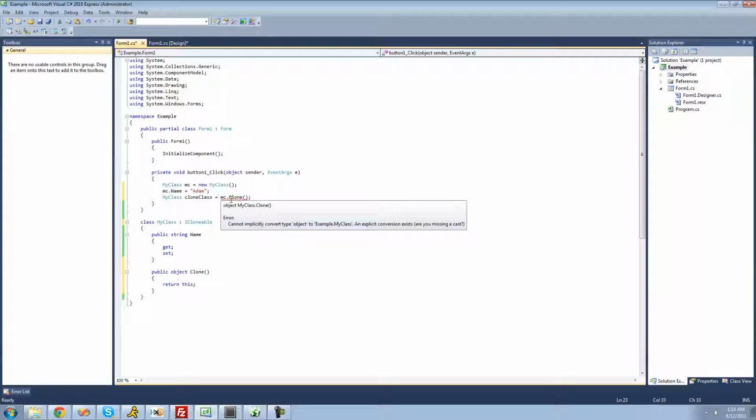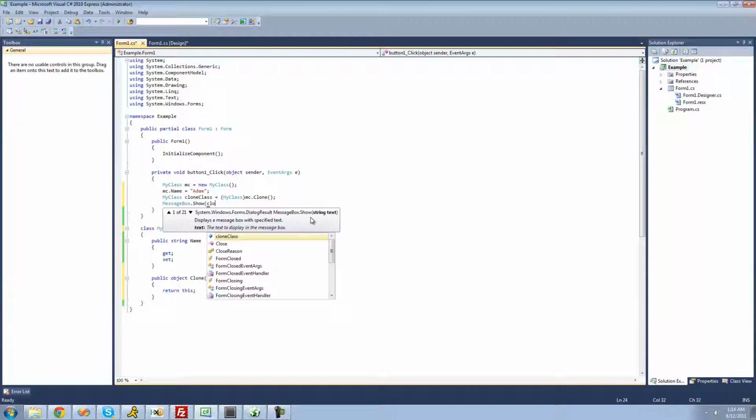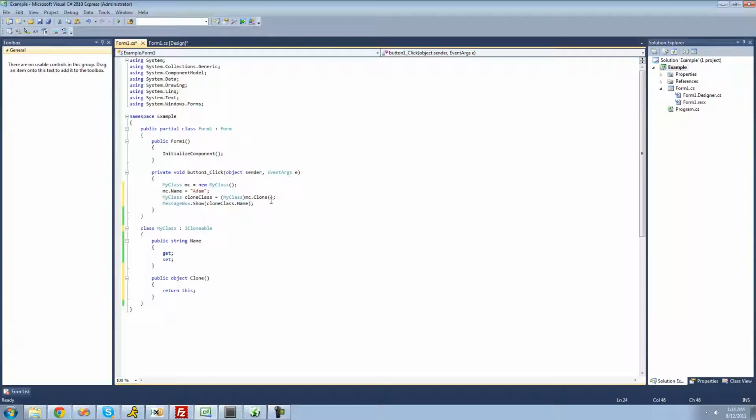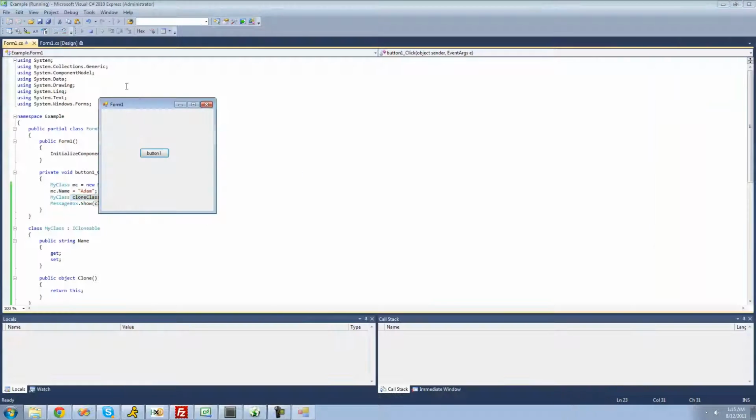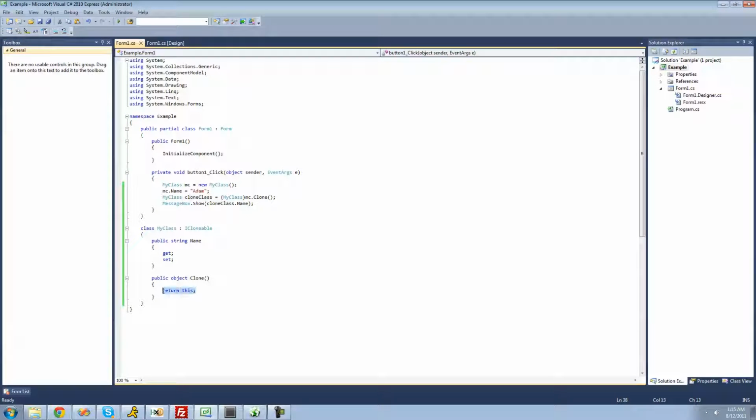And once again, this method returns an object, so we're going to have to convert it into my class. So we're just going to cast that as my class right here. And then we're just going to display the name property of this class in a message box. So we're just going to say right here, message box.show clone class.name. And we should just get Adam in a message box because, once again, we set the name property of MC equal to Adam. And then we just cloned that MC class and set it equal to clone class. So we should just get Adam in a message box. Yep, perfect.